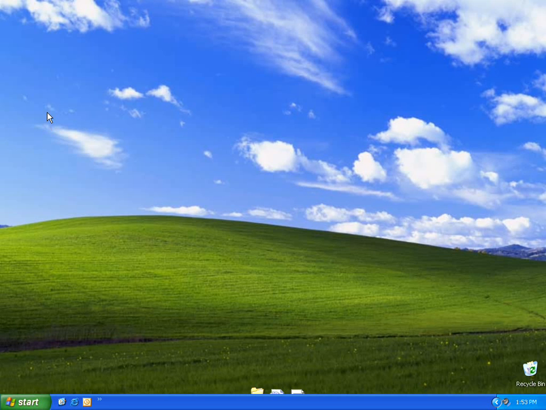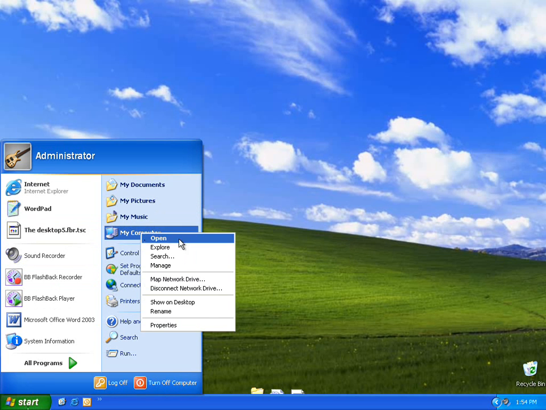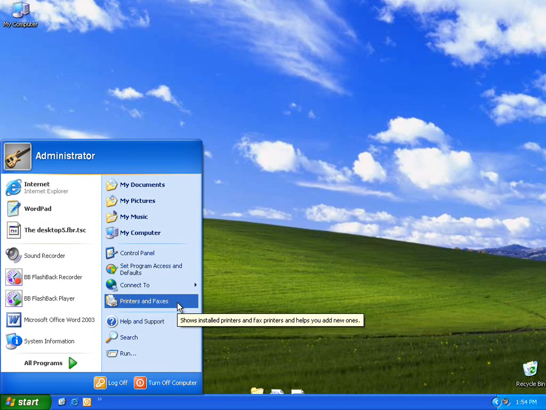Once we have these icons on the desktop, we'll have a complete desktop with 4 default icons: My Documents, My Computer, My Network Places, and Recycle Bin, all visible. So now let's see how we can add these icons to the desktop. All we need to do is go on to the Start menu, click on it, go to My Computer, right click on it, and there you have an option, Show on the Desktop. And voila, you have My Computer showing on the desktop.